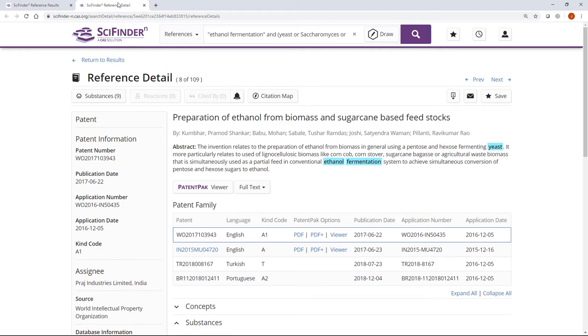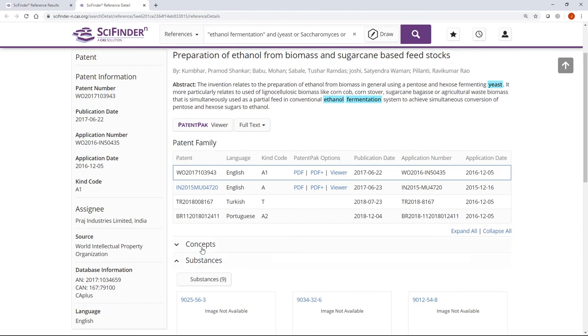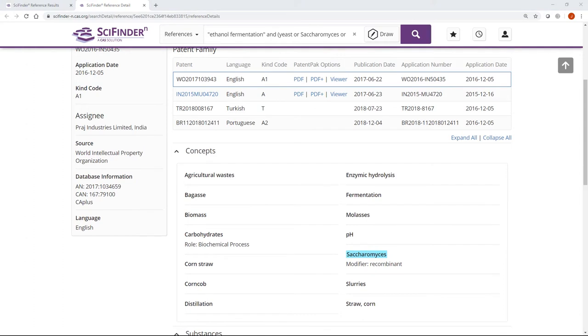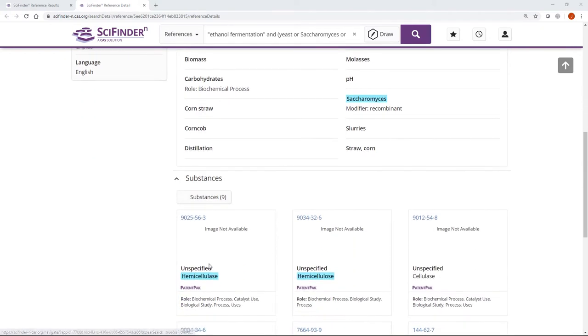Now, the main pieces of bibliographic information are displayed at the top and left hand of my detailed results view. I can see the different national patent publications and the patent family for this process invention. And below that, we gather the concepts and substance indexing as well. Corn straw was a hit of our concept filtering, whereas hemicellule asterisk hit on the hemicellulase and hemicellulose indexed as substances for this publication.